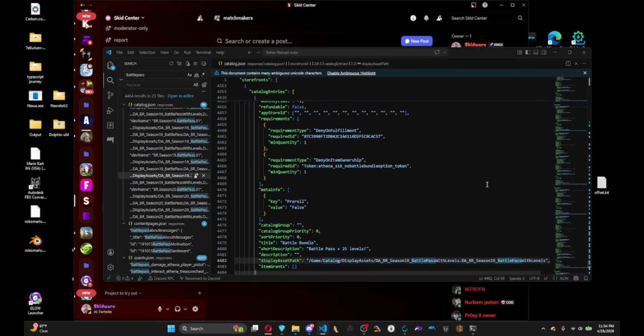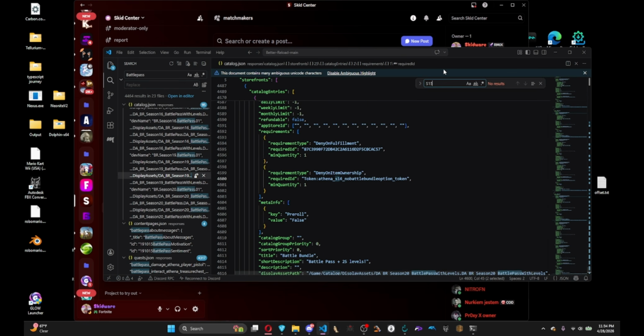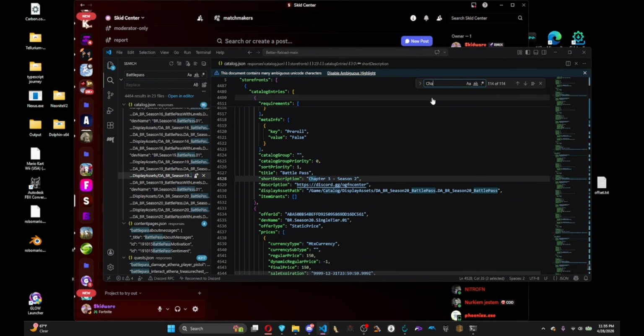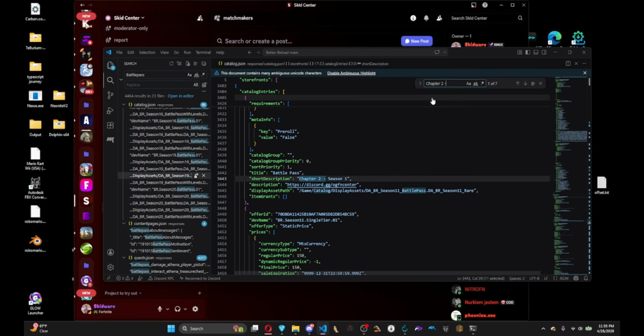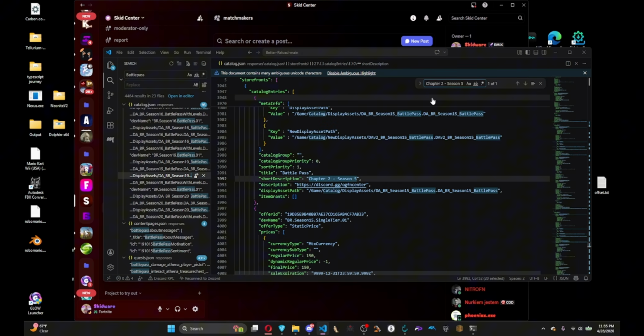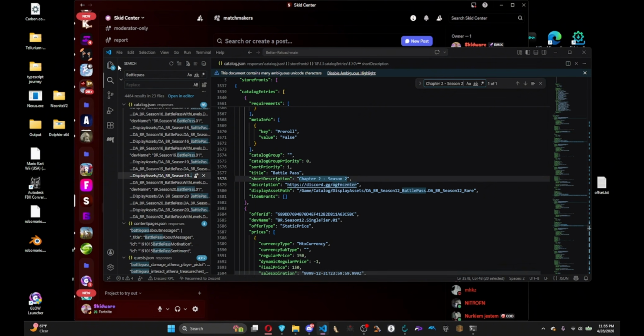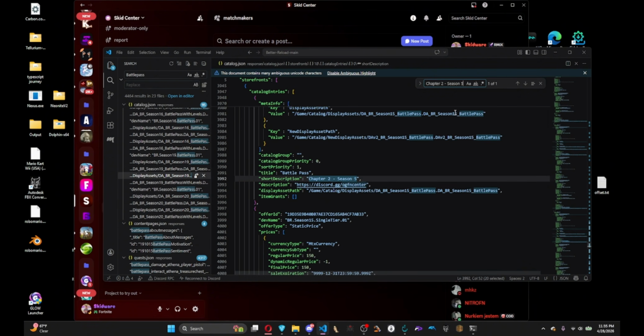Okay, catalog.json. Just look up S15. There's no season 15. You see season 5. If you can search up something like this, like me, search up this with Ctrl+F. So if you're doing like chapter 2 season 2, you can just do chapter 2 season 2. That's gonna appear. But yeah.